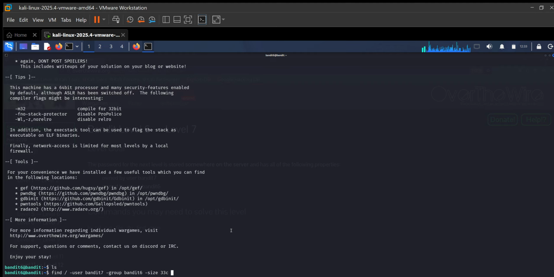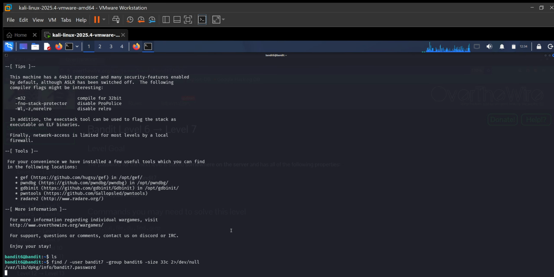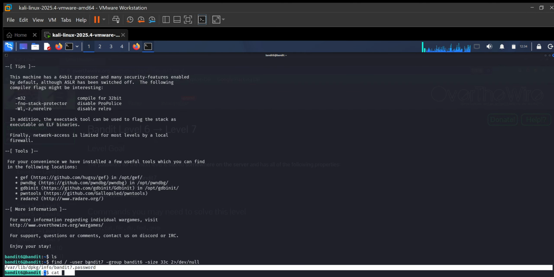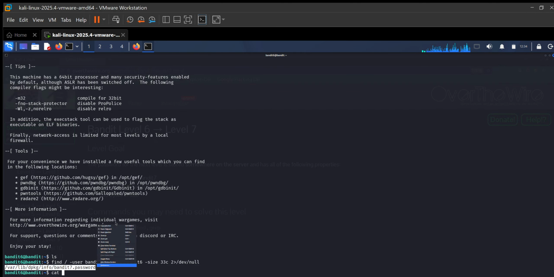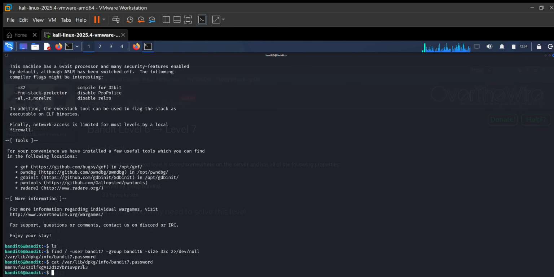We might have a lot of files here, but to clear all the noise, we only want our file. So we make use of this redirect, 2 greater than slash dev slash null. If there's any other noise, this is going to clear it and bring out only the file we need. The password is inside here, so you cat this file to get our password, then you copy it.